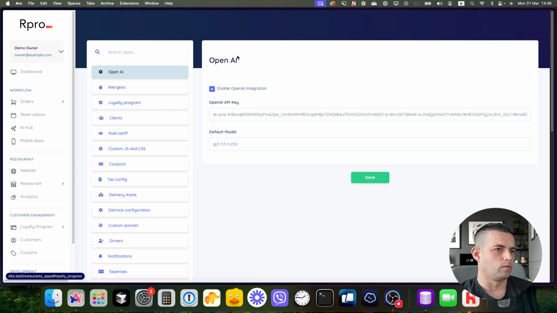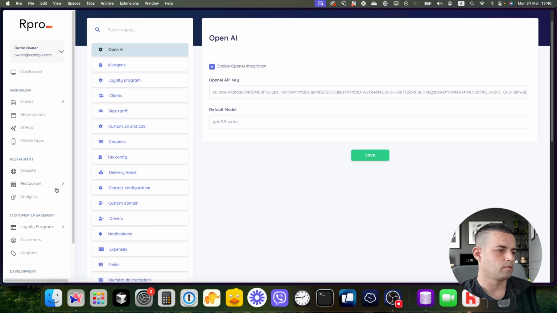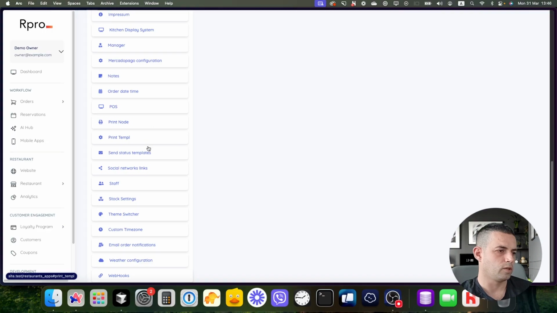Then we have all of the configurations here for the different tools we have, and we have a lot of tools.